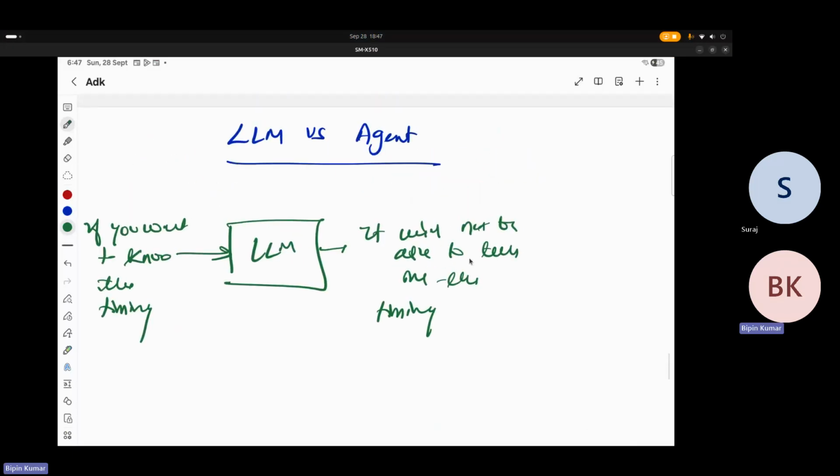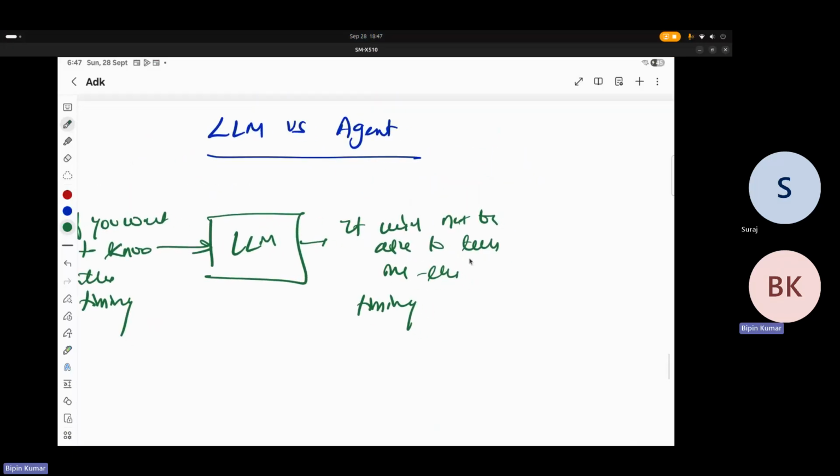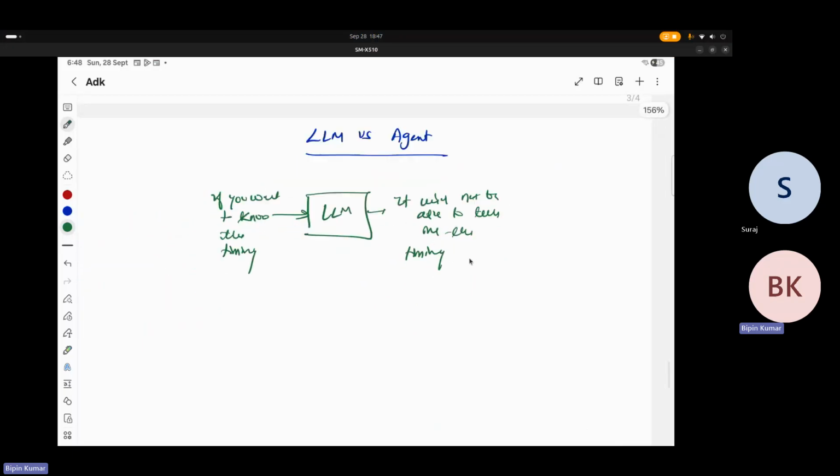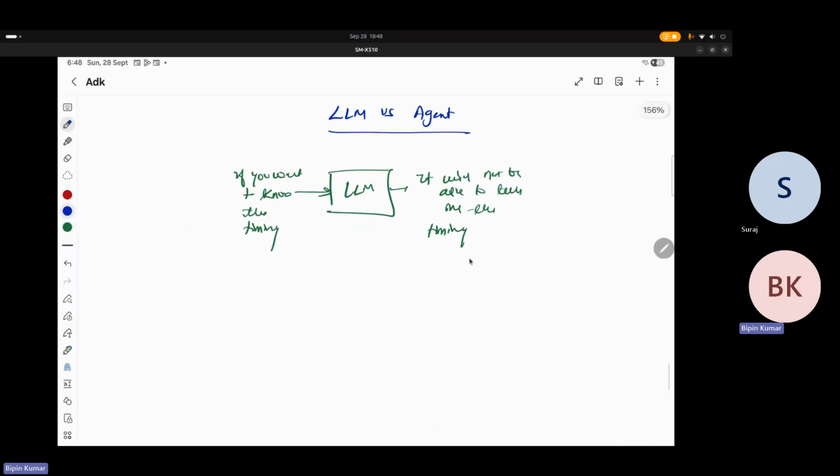Now you know the difference, right? If you do not provide any tool, how the LLM will behave, right? So we can say agent equals LLM plus tools. Now the next question is, okay, we know LLM. What is tools?